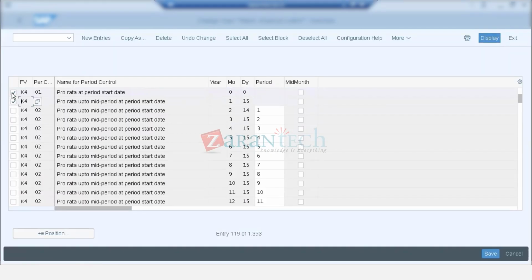And what happened to the second period? What happened to the period control? Pro rata mid of the period means I'm going to take pro rata at the middle of the month, that is 1 to 15 days. And the second one, pro rata from the mid, is from the 2 to 14 days. Like this, 1, 2, 3, 4, 5, 6, 7, 8, 9, 10, 11, 12. Up to 12 I've taken here.